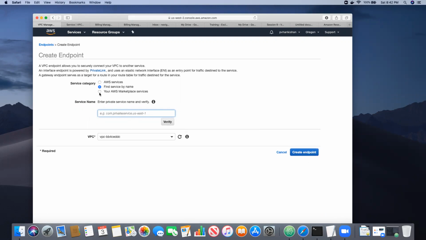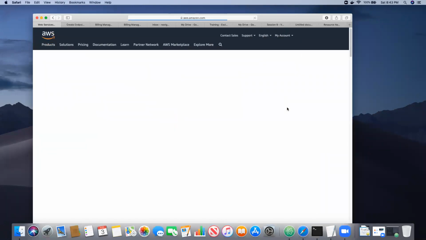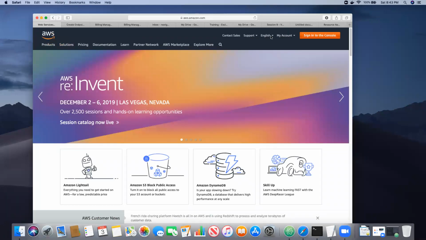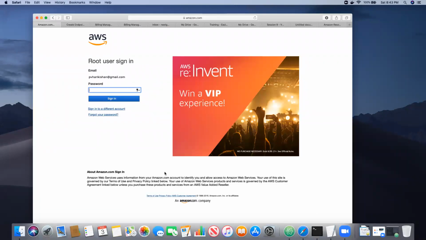Or there could be another way, which is the AWS Marketplace, like you have the Android marketplace, the Play Store, or something like that. Similarly, we have AWS Marketplace, where people develop services and expose them for consumption. That way also we should be able to create an endpoint. So I forgot to copy my service name, so I will have to go back to the other account and copy the service name and come back to this service.